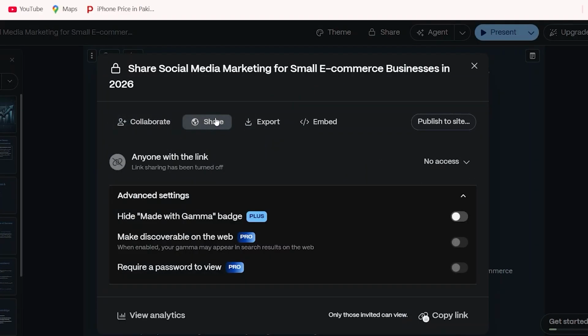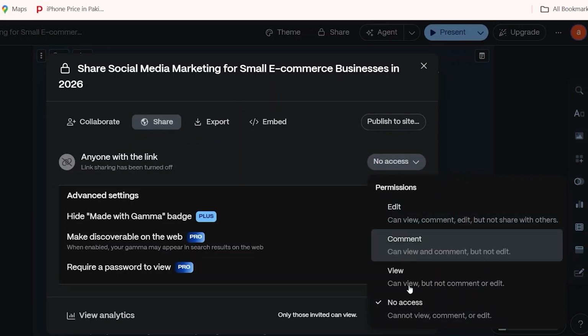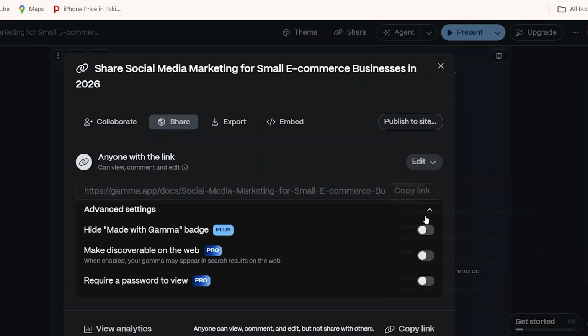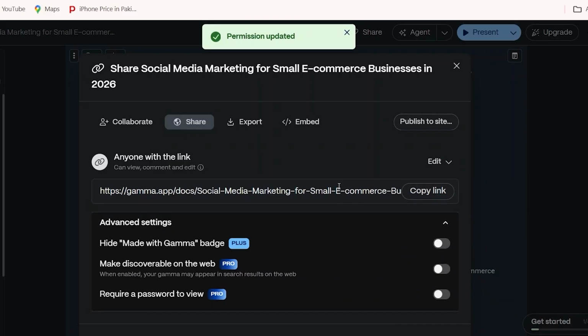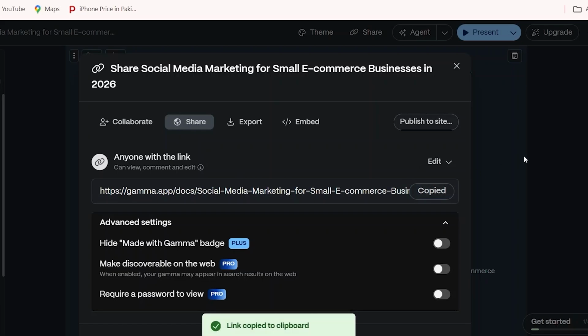Right here, you're going to go on share and you can give access for editing, commenting, or just simply viewing. If you're discussing it and need approvals or remarks or comments by your client, you can simply just share this link, copy it to your clipboard and share this link.